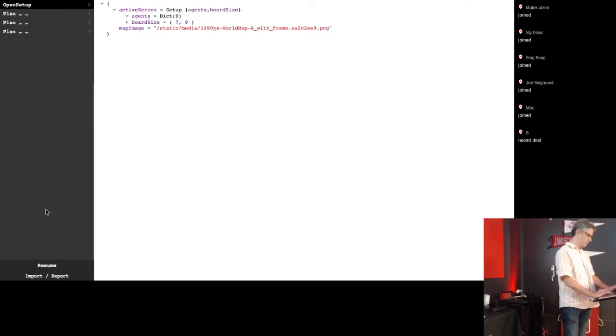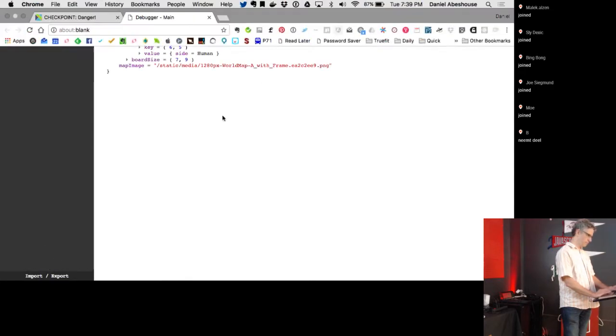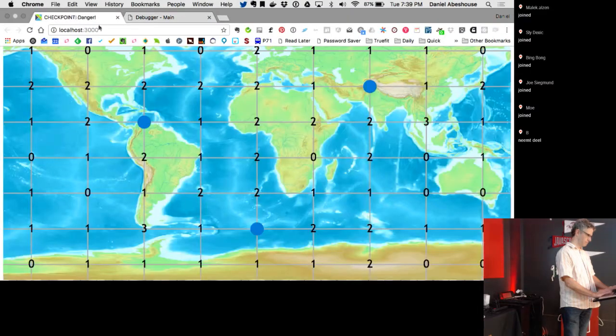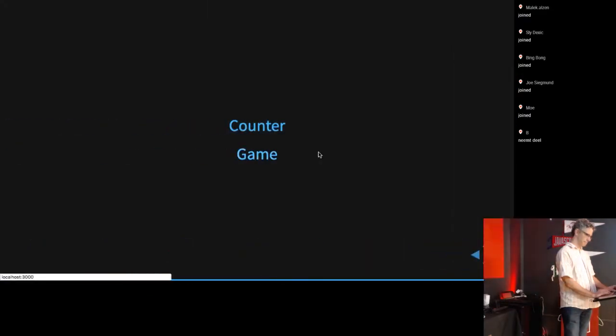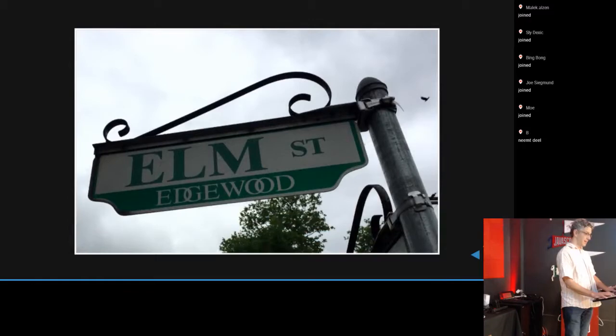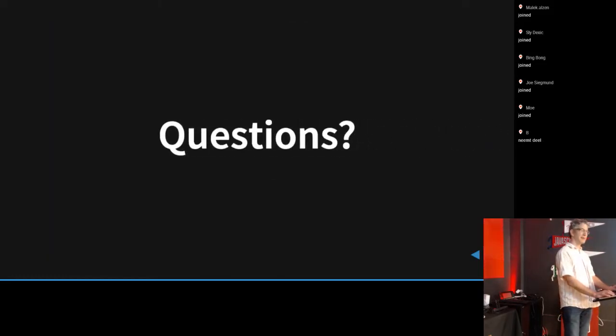And when you're done, you can, yeah. And I live in Edgewood, and I am not on Elm Street, but I'm only a few blocks away. So there's a picture of it. And we decided to do questions both times.